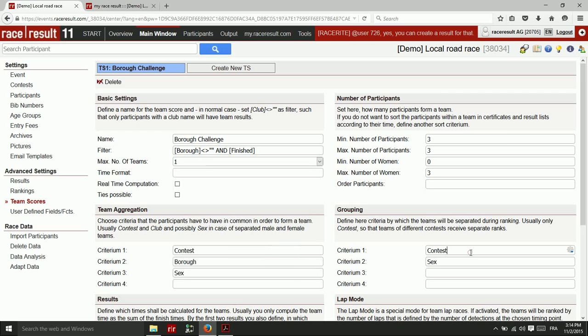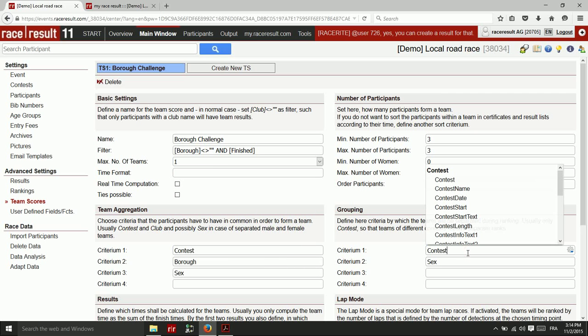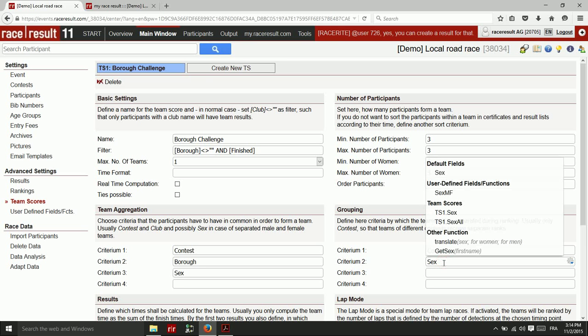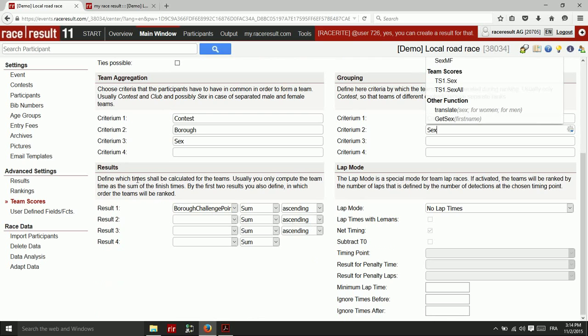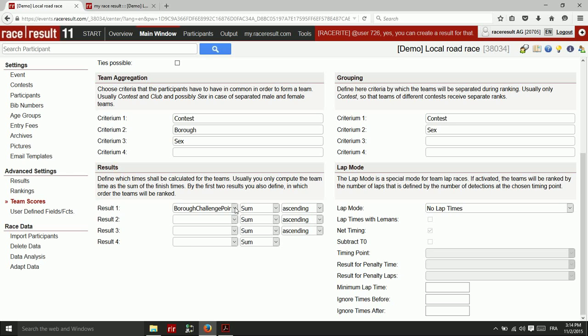And here I tell the software that I want to create one ranking for the 5 kilometer and one other for the 10 kilometer, and one for men and one for women for each contest. Then the results that we are going to consider is the Borough Challenge points. We are going to add them, and then the lowest sum will win. So sending.